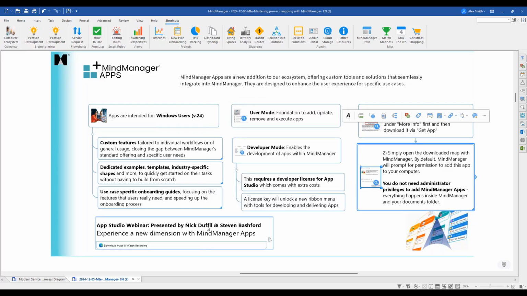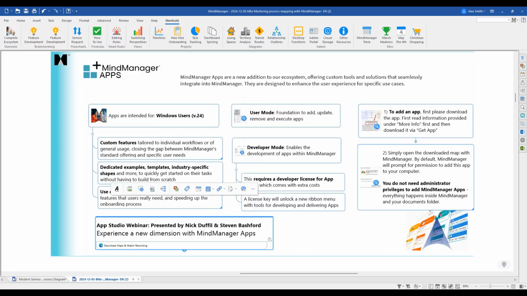And of course, we have an entire webinar for you that explains this entire experience from top to bottom by the developer himself, Nick Duffel, as well as Stephen Bashford. So that will be linked. That has its own set of maps that you can download, as well as a recording that you may watch. So again, if you have more questions on that, take a look at the webinar, and I'm sure it has been covered in great detail.